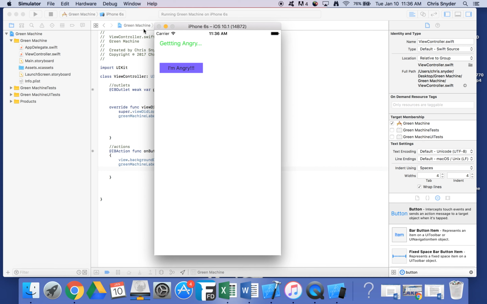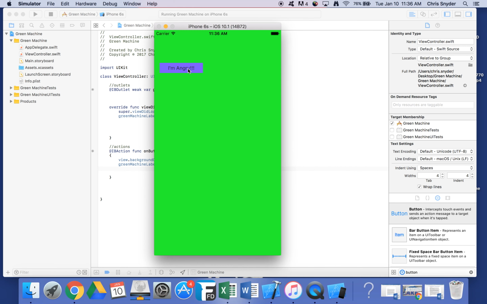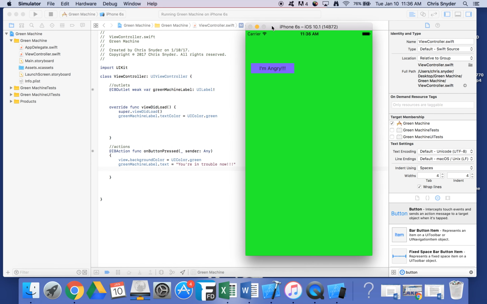Okay, so here we are. It says "getting angry." I pressed the button, and we've now got ourselves the green background. But now we've got an issue. It says green machine label dot text equals "you're in trouble now," but as you notice, our label is not showing up.